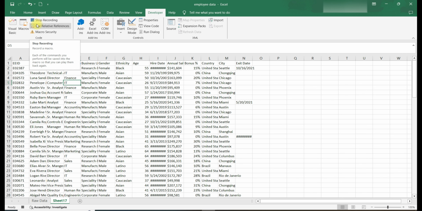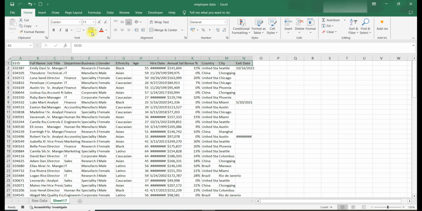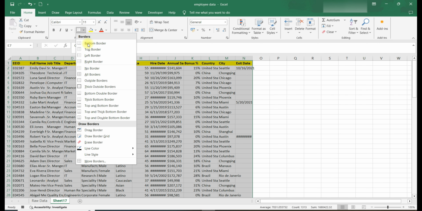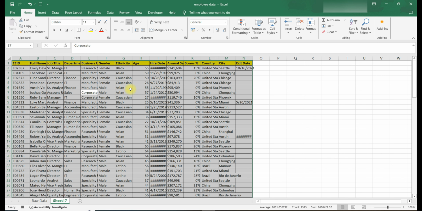Now the recording has started and it's showing here as stop recording. Now anything you do, the macro tool will record it. First let's make the heading clear. Change the color, make it bold, and select all the data using Ctrl+A to set all the borderlines.